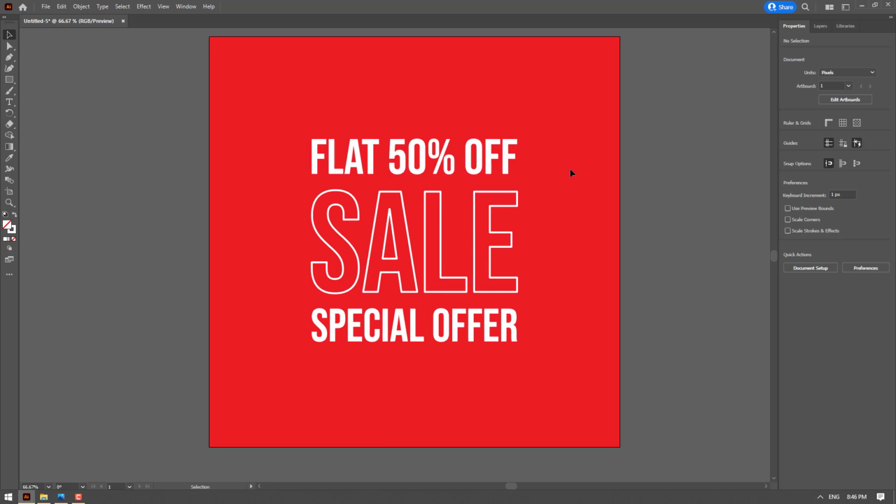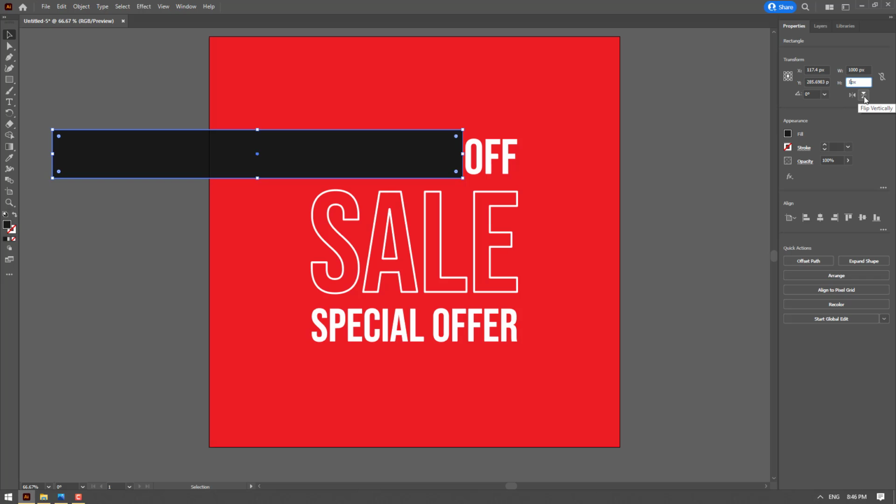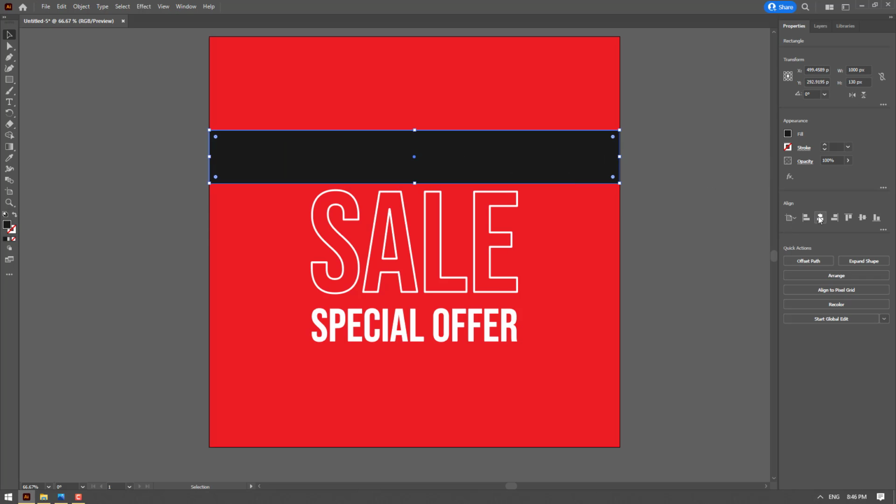And let's add a background for this text also. So I'm going to click and create a rectangle, change its fill color to black, but a lighter shade of black, and disable its stroke, and change its size to 1000 pixels, and for height maybe 130. And let's move it here, align it to center.